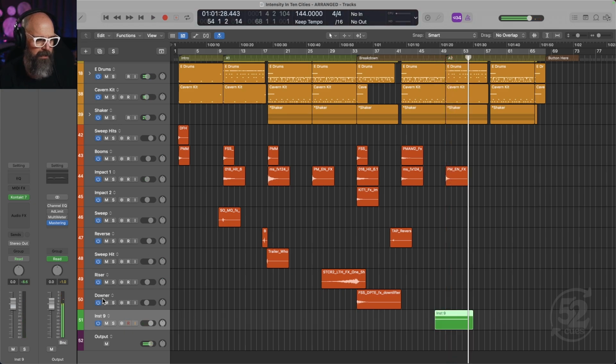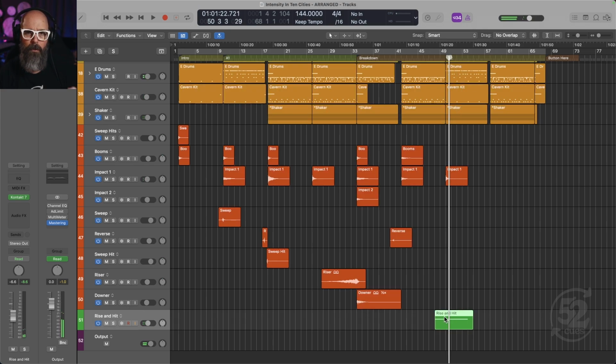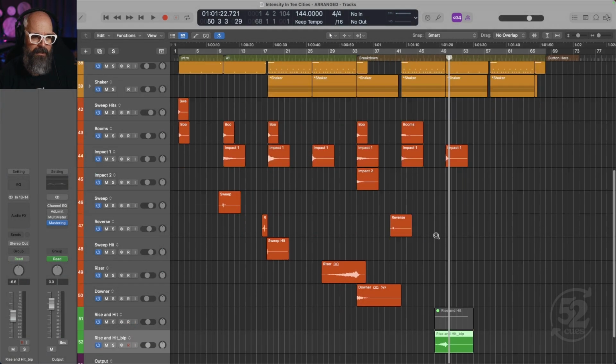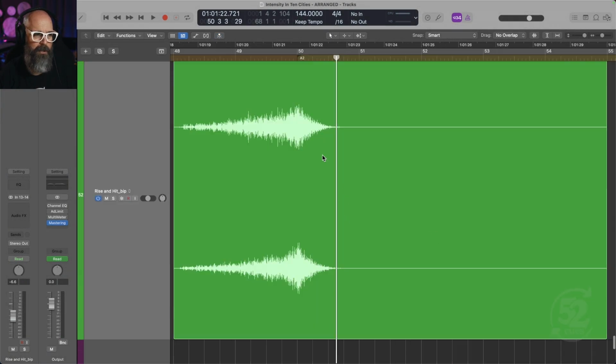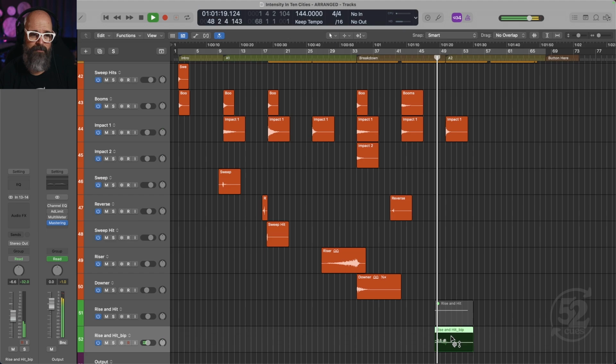All right, so that's going to be Rise and Hit, and it works really, really well. I mean, it really does. At this point, I can leave it as the Kontakt instrument, or I can bounce it into place, and it will create a riser, which is perfectly synced, perfectly in time, that now I can use as needed.